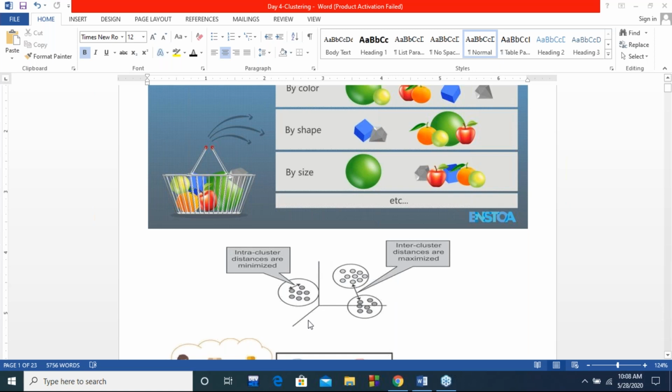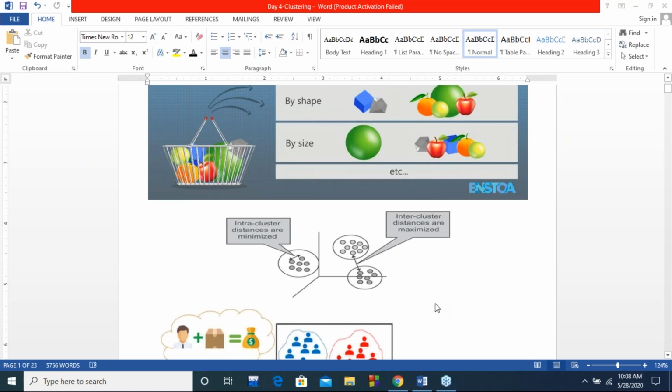Now this partitioning on the basis of the features is such that the intra-cluster similarity is maximum. The objects within one cluster are most similar to each other, and the inter-cluster similarity is minimum. That is, the objects within different clusters must be most dissimilar to each other.